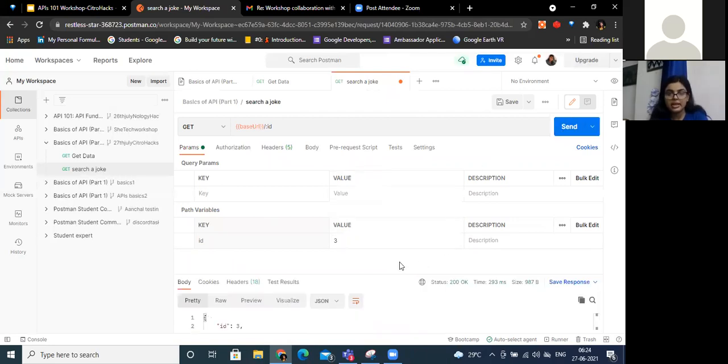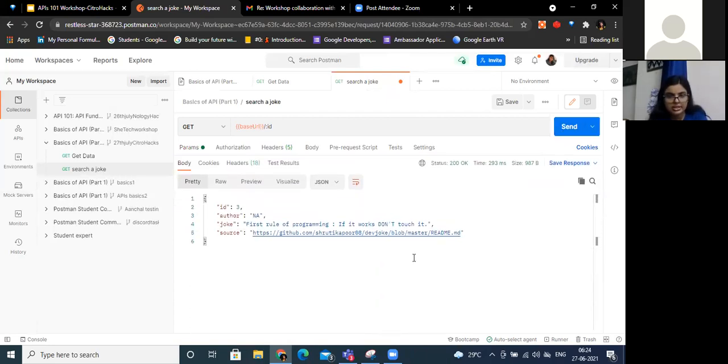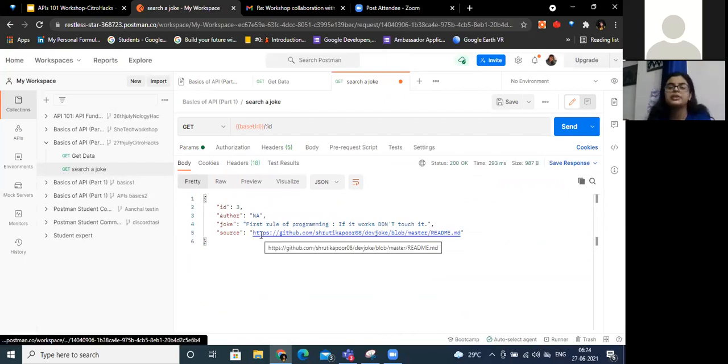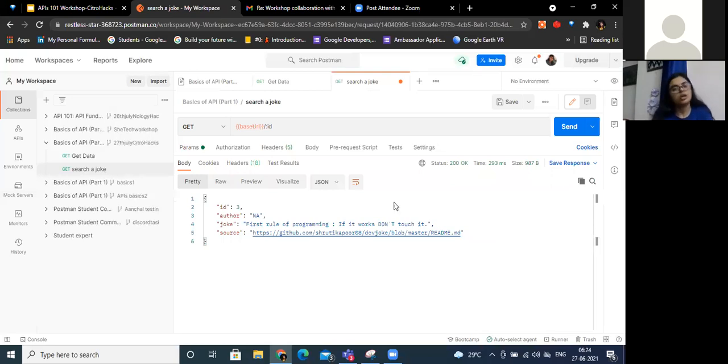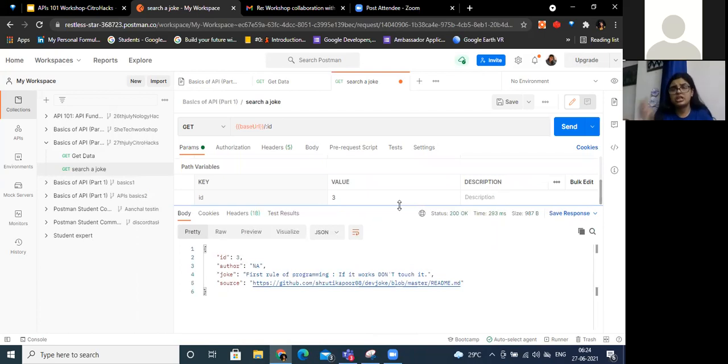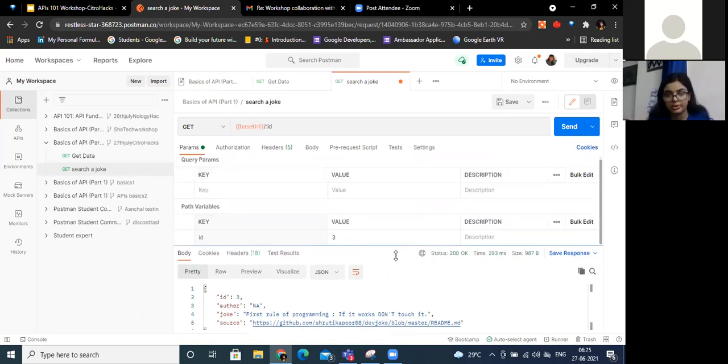I'll click the send button, and now in the response section you can see that for ID 3, the joke is: first rule of programming. If it works, don't touch it. How awesome is that? So you can search for whichever specific information you actually want to focus on, and that's how you can retrieve specific information from a request.